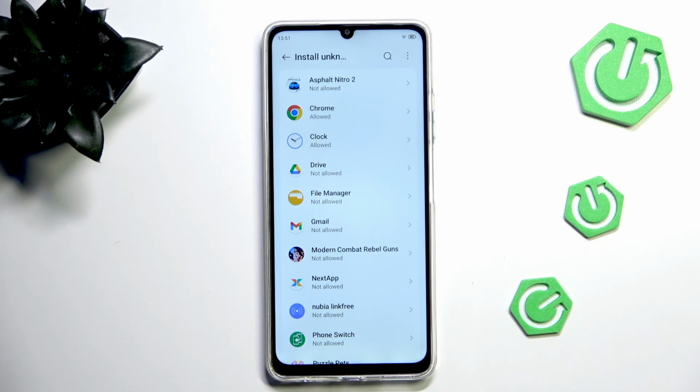Be aware, because you're doing it on your own responsibility. Some third-party apps aren't verified by the developer, so make sure that you're downloading it from a secure source.